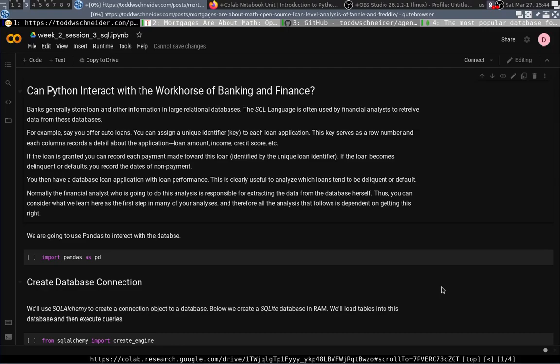And generally, each loan will have a unique key. This is the relational aspect, how you can relate one table to another. So each loan will have a unique key, and then we'll have loan application details, which we can link to other tables that'll have the loan payment details. So these are how loan information is generally stored.